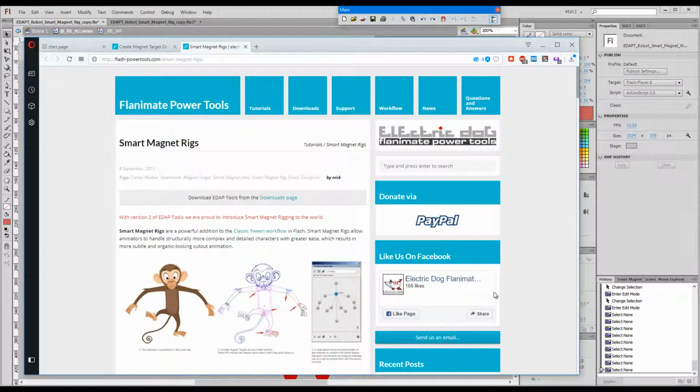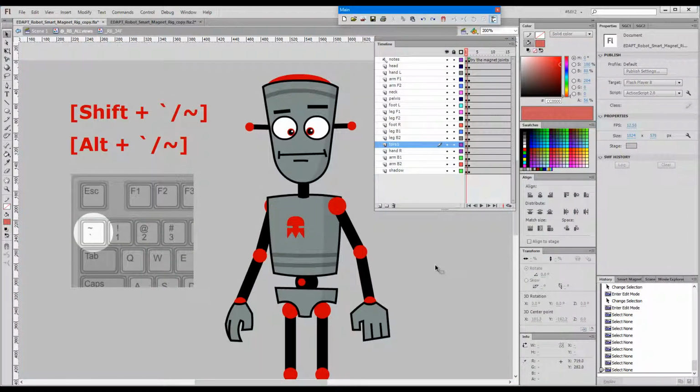If you happen to be unfamiliar with the smart magnet rigs, you have to go to our website and read all about them. Now, this is a dual function command, and here I've typed the shortcuts associated with the command. There are shift plus tilde key and alt plus tilde key. I've also put a little picture here just to make sure what key we're talking about. This is the key to the left of 1 and below escape.